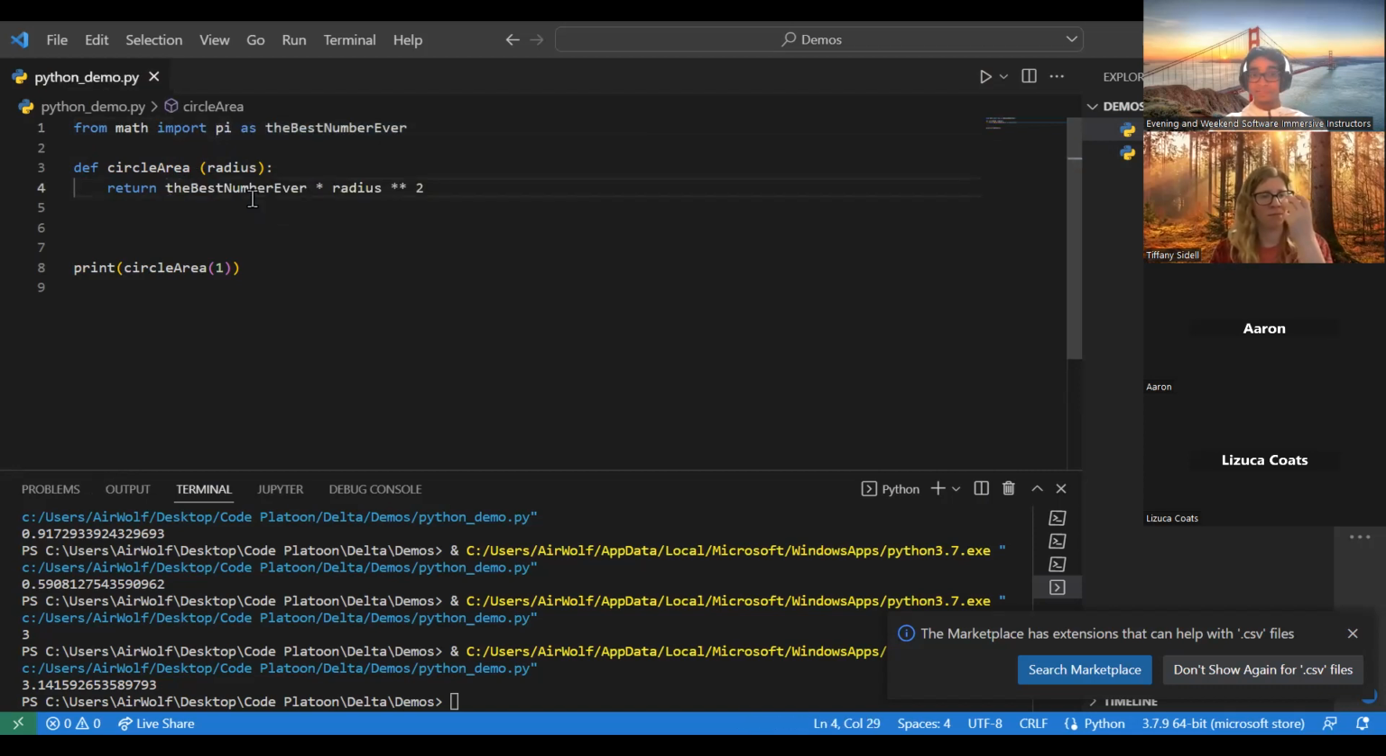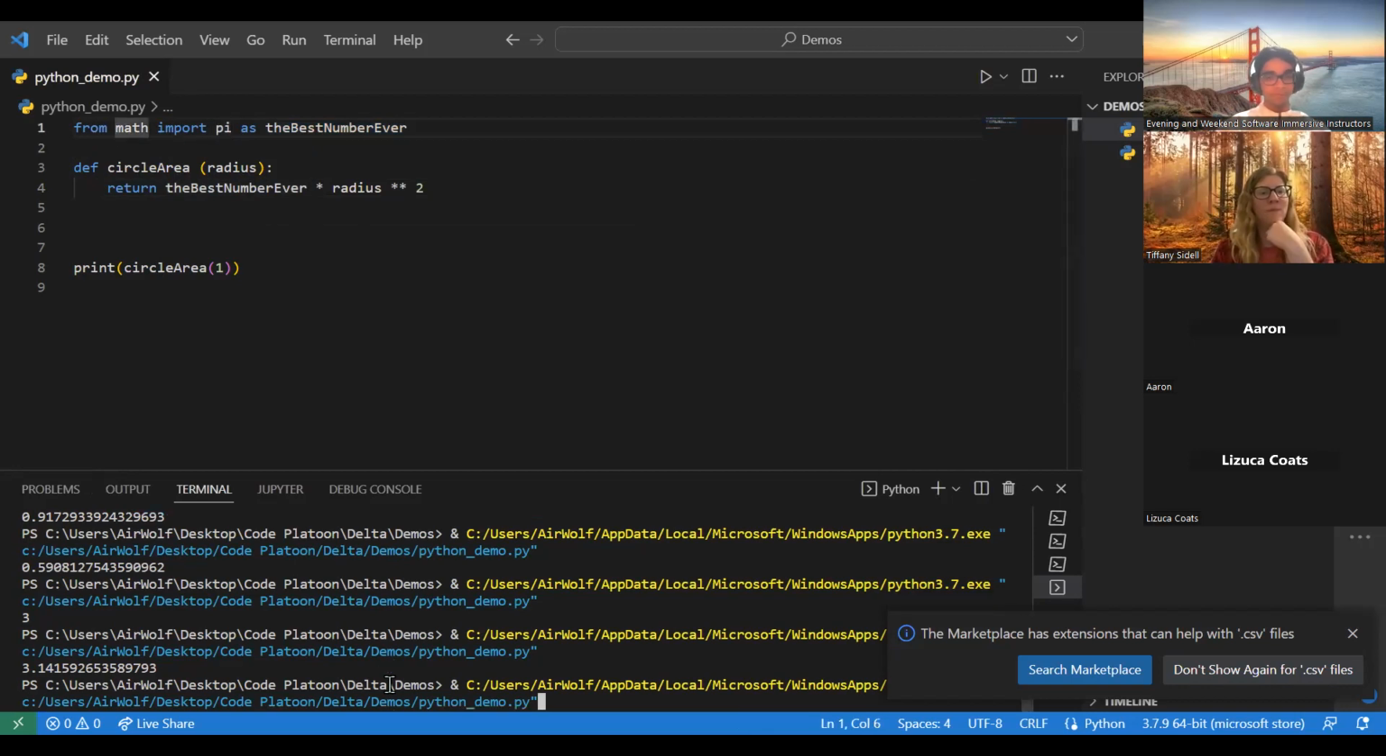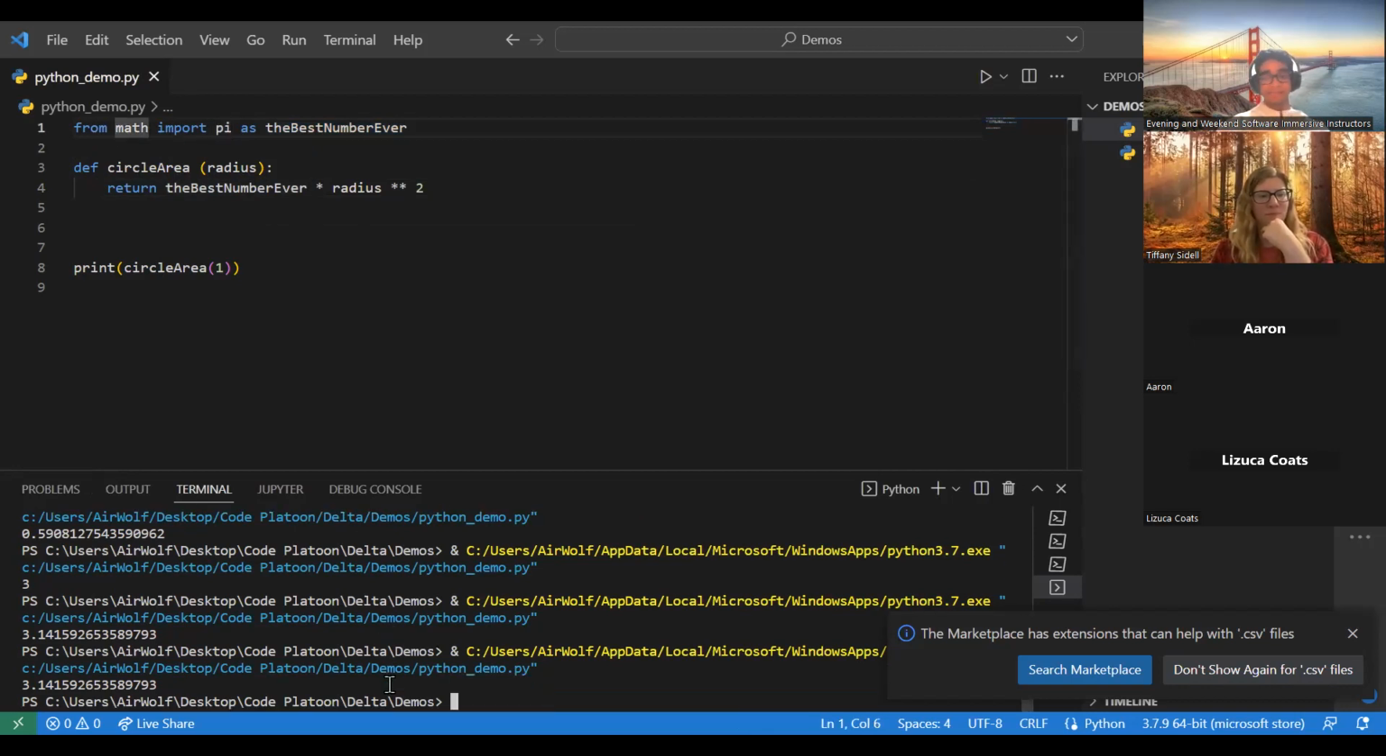So if I change that pi to the best number ever, well, what is the best number ever? Best number ever is pi. Okay, where does pi come from? It comes from math. And again, run our function again, we should get the exact same result.